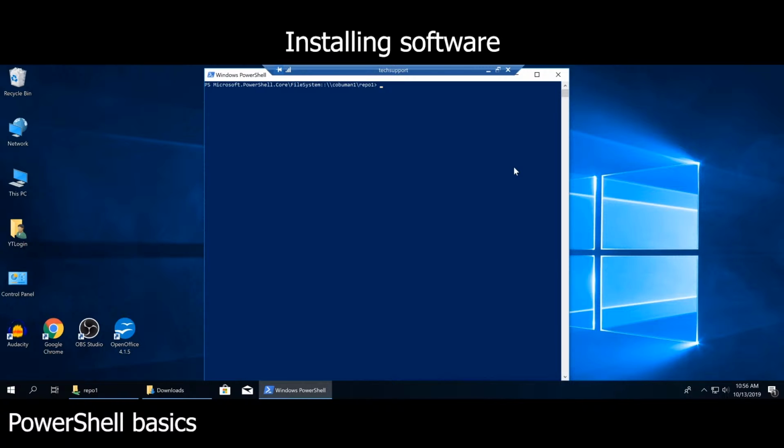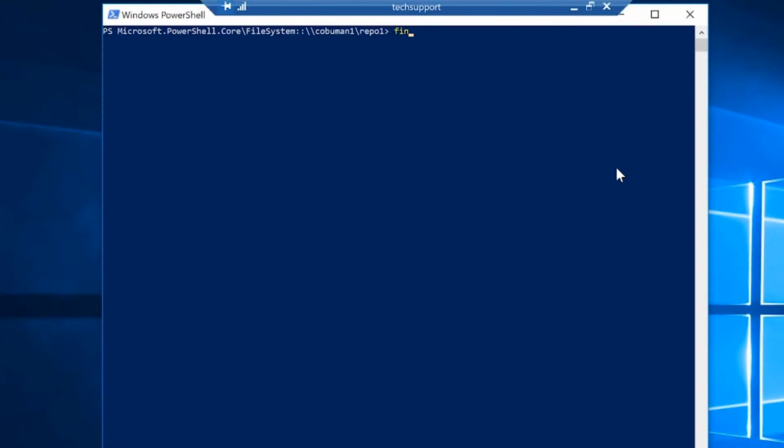In order to find these packages, we can type in Find-Package, and then we need to specify a provider, which means -Provider. This basically indicates that we're now going to type in the provider name. In our case, the provider, or our server name if you will, is Chocolatey.